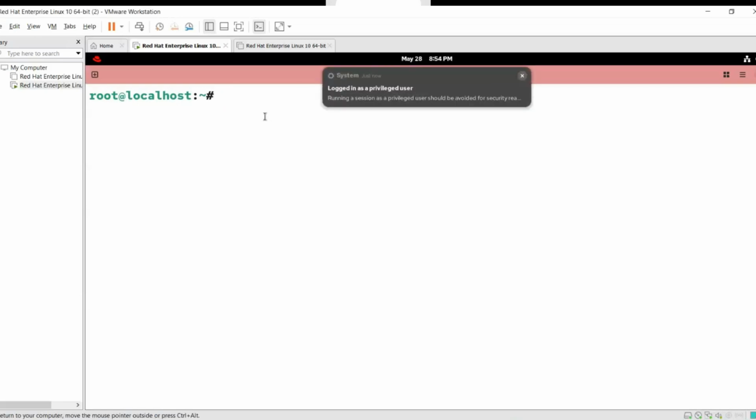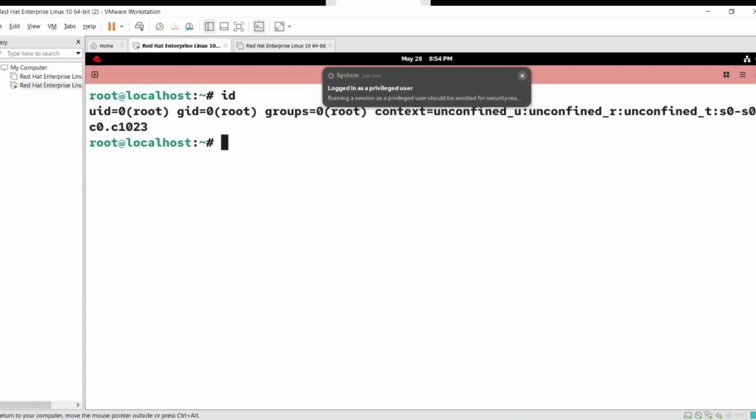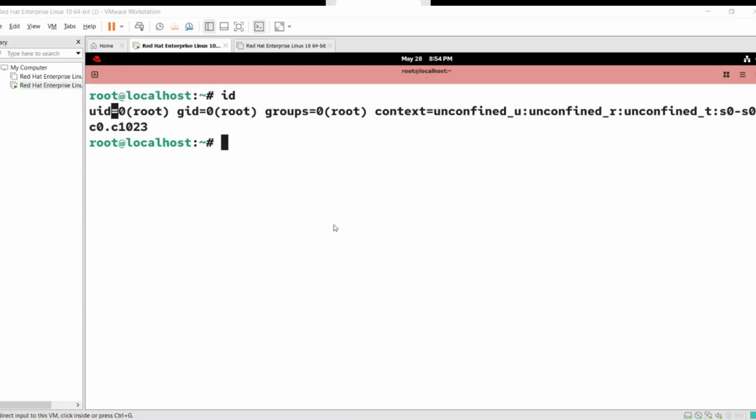And here, let me put the id command. As I told you, this command will show you the current user information by which you are logged into your terminal. Here, this is the root user by which I am logged in, right? Here it is showing, and here UID is 0. Now the question is, what is the meaning of UID?